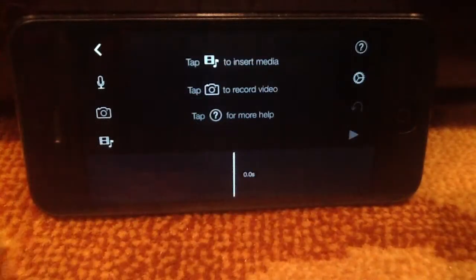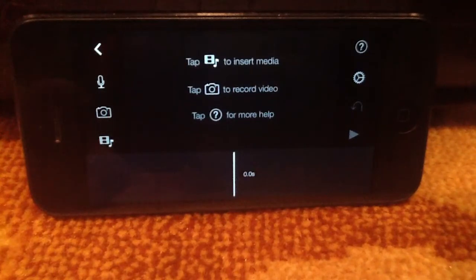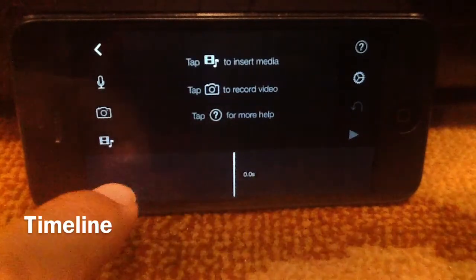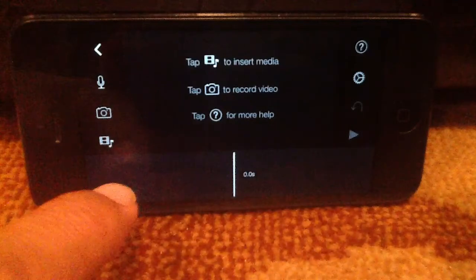Okay, now let's put some video on the timeline. This is where you assemble your audio and video in the order in which you want it to play. Notice the vertical white line on the timeline. It's called the playhead. You'll want to pay especially close attention to that.